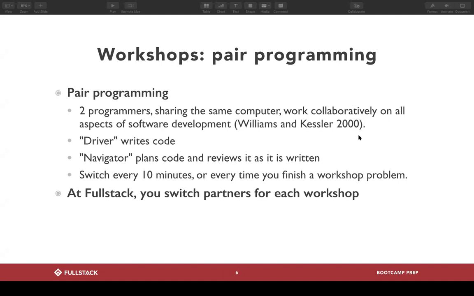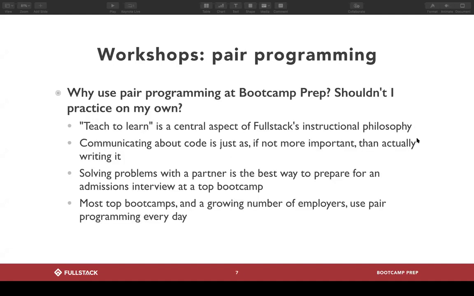So for each workshop, we will be switching your partners. It's a chance to work with different people and learn different insights from different people and different styles of thinking as you go along.